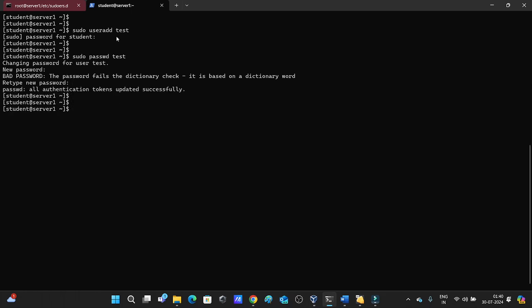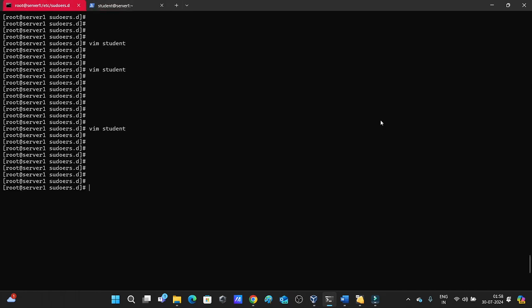You can see the test user successfully created from the student user. We have given the sudo permission to the student user. So we have successfully run the super user command from the student user after given the sudo permission.